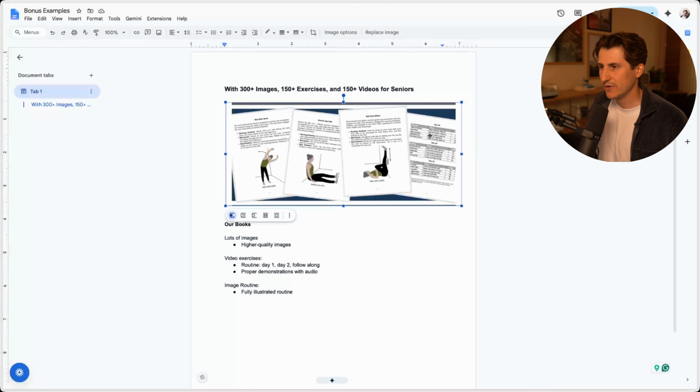That's just not a very good experience. If we can very clearly show that we have full page routines for each day, illustrated, and we're showcasing that in our A+ content, it's going to be way more desirable than this.